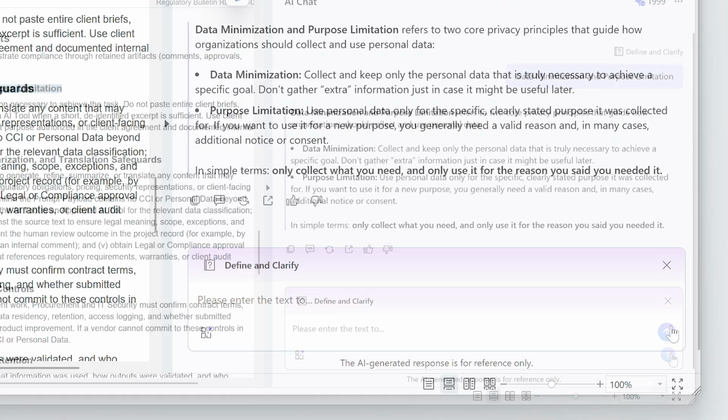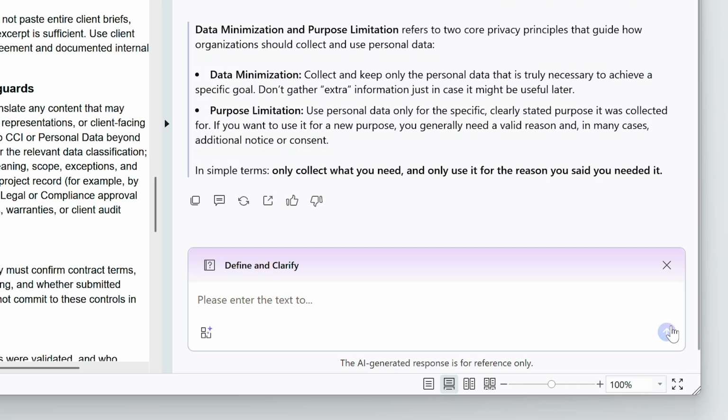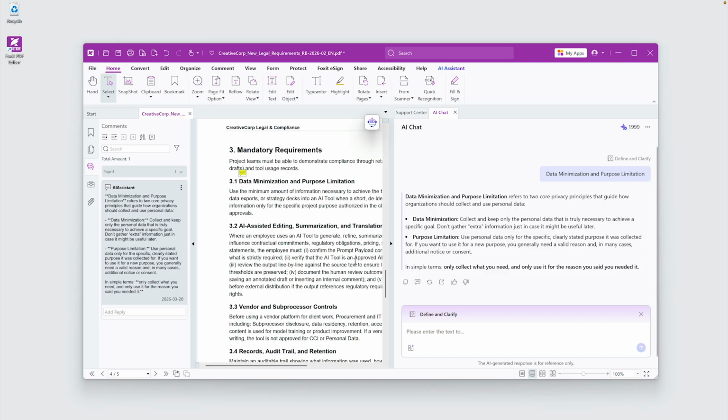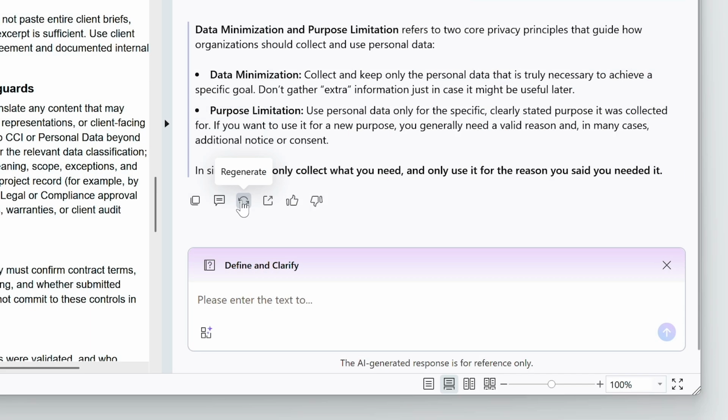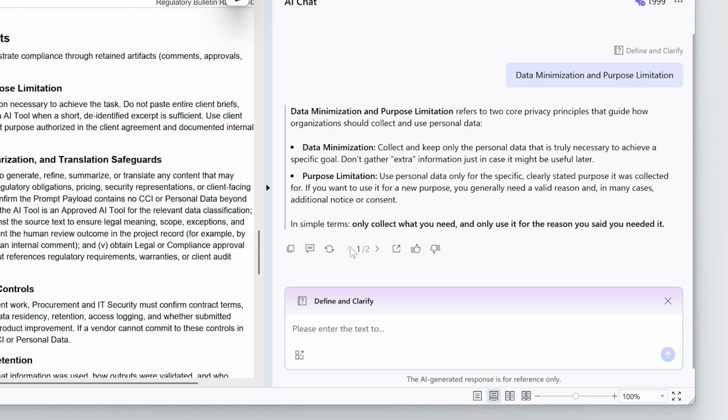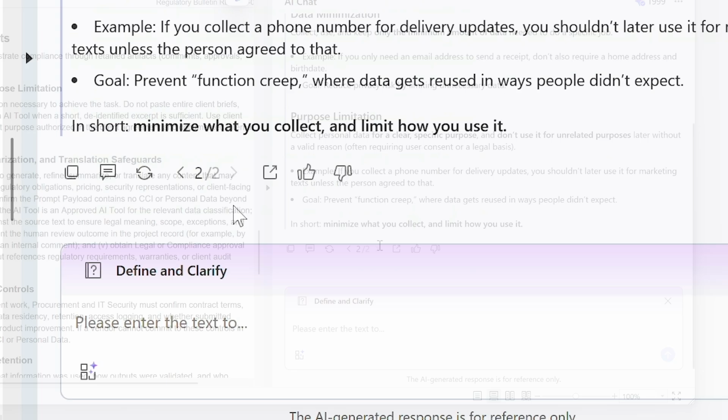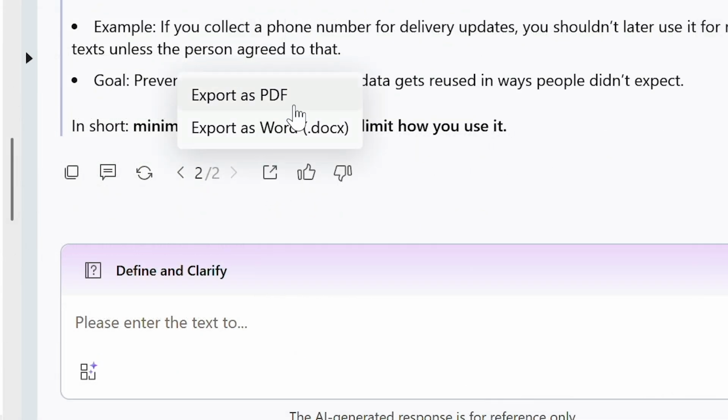From here, I can reuse the response in a few different ways without retyping anything. I can copy it to my clipboard for an email or quick note. I can add it as a comment so reviewers can see the clarification in context. If I want a different angle, I regenerate the answer in one click. And when I need to share it, I export the response from my records.